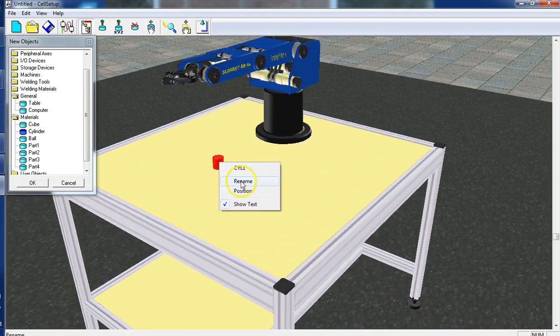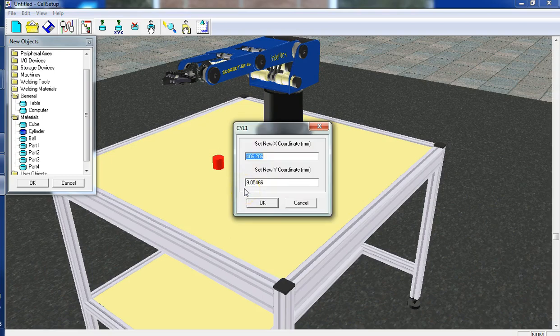And now I'll double click on it, and I'll set the position, which is supposed to be at 250 and negative 260. So positive 250 x and negative 260 y.